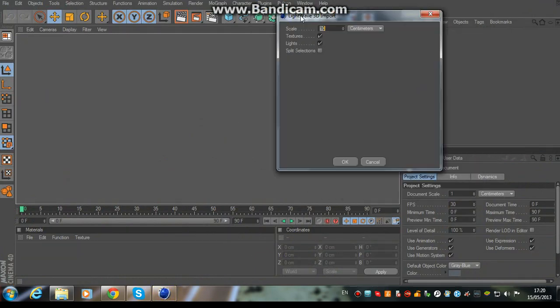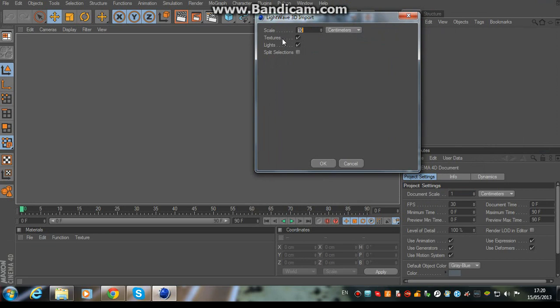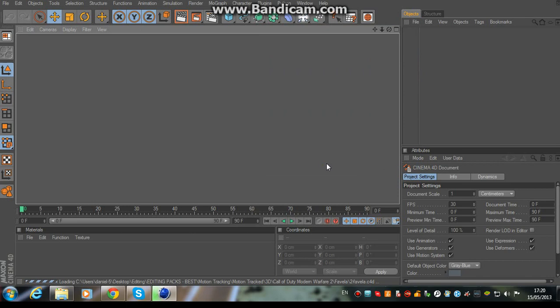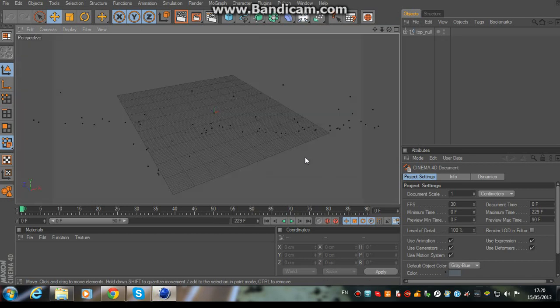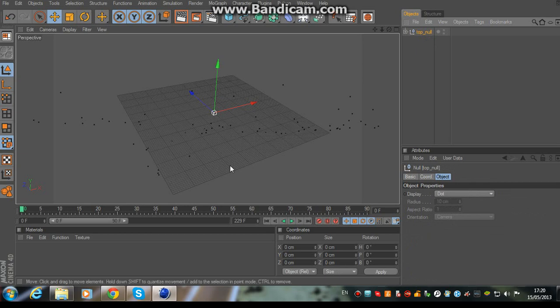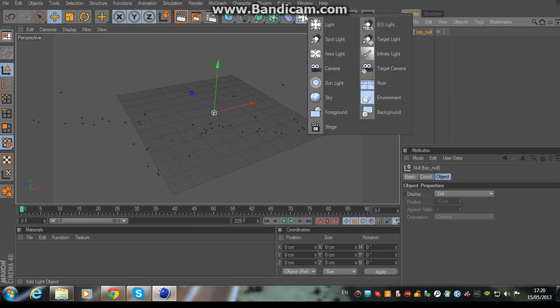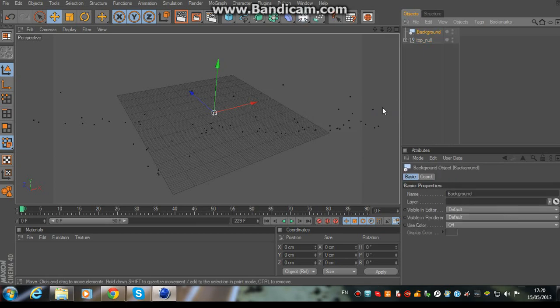As we can see, we get Lightwave 3D import. Scale is at 10. If you don't get it on 10, change it to 10, and hit OK. Right now, we have all these dots, as you can see, top null over here. First thing you want to do, go over here. You want to hold your cursor and go to background. Now you have your background.